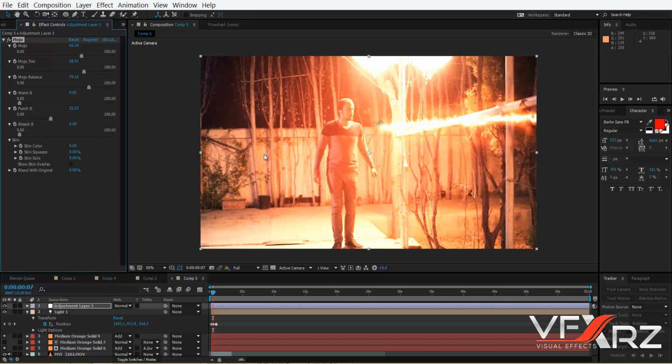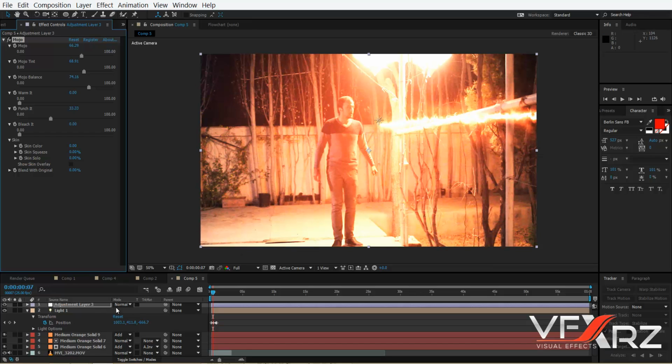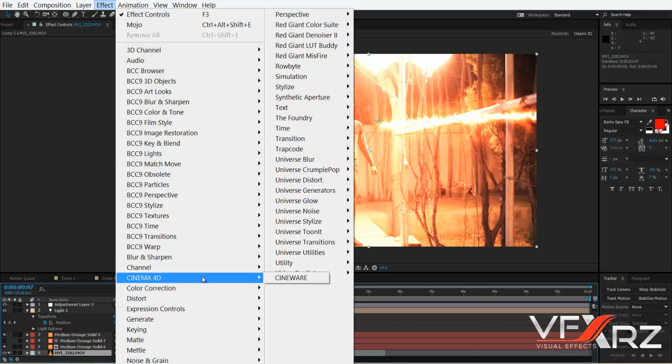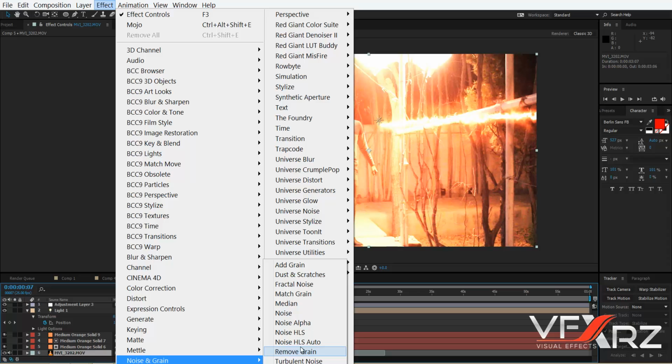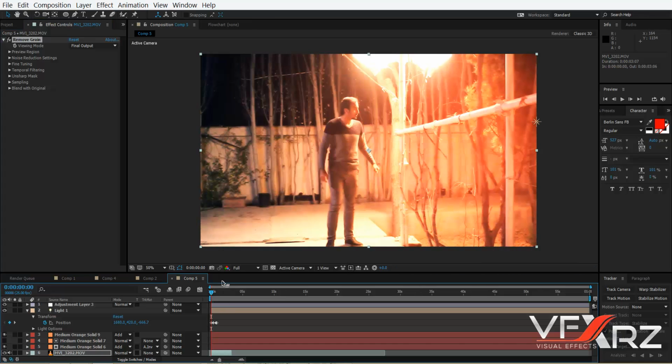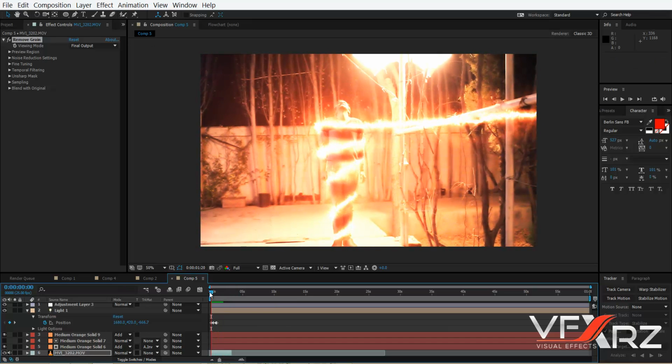For remove this noise of this video, you can select your video and go to effect and in noise and grain, click remove grain. After that, in view mode, change preview to final output. As you can see, this video is better. Now, play your video. As you can see, it's like this. Very good.